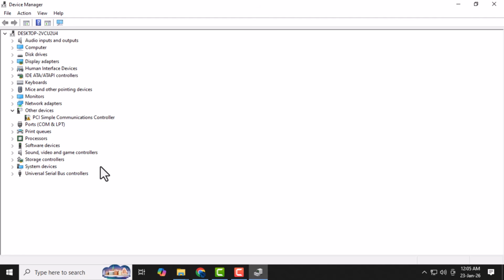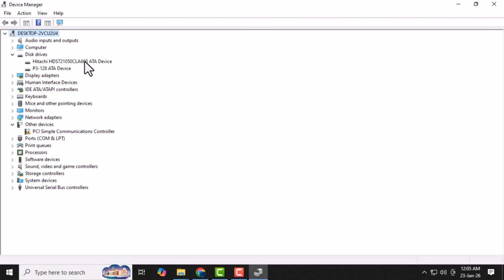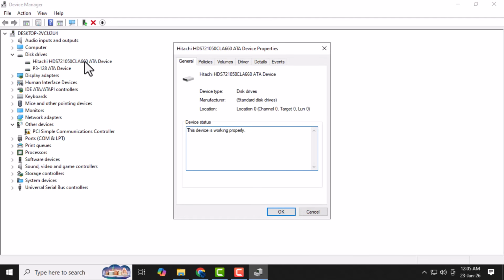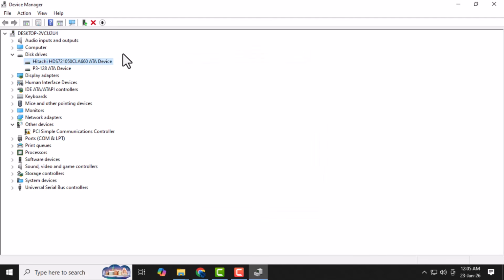Step 2. In Device Manager, expand the category of the driver you want to remove. Expanding the category shows all the devices under it, making it easy to find the specific driver you want to uninstall. This ensures you remove the correct driver without affecting other hardware.